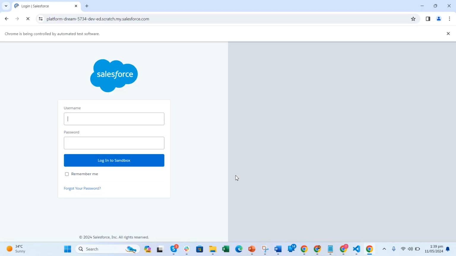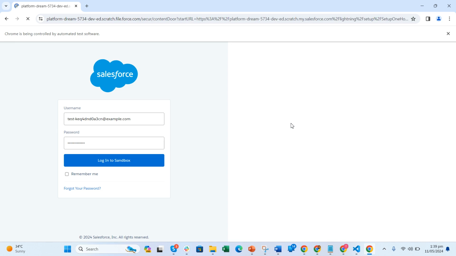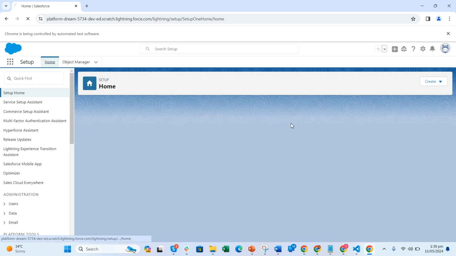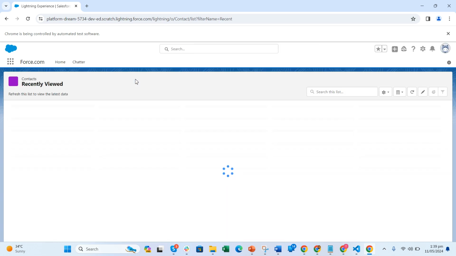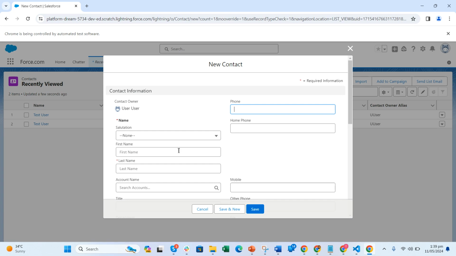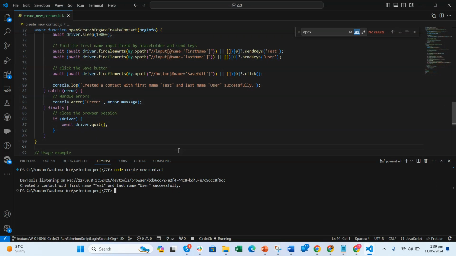So this code will create a test user. First, it will come to the login page, and your username and password are entered. Then it will verify the Salesforce homepage is done. It will come to the contacts. These two users I already created before. It will create a third one now, a test user. It will save, and your test case is passed.